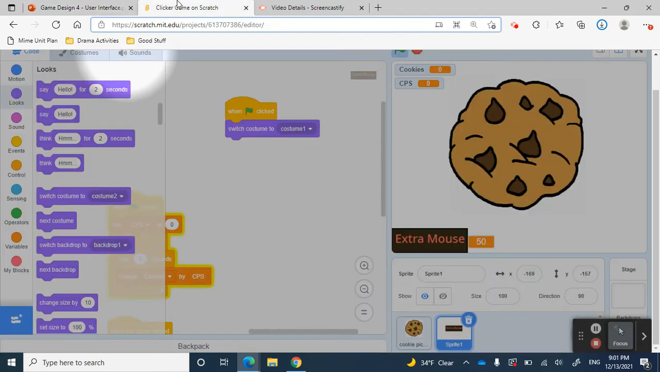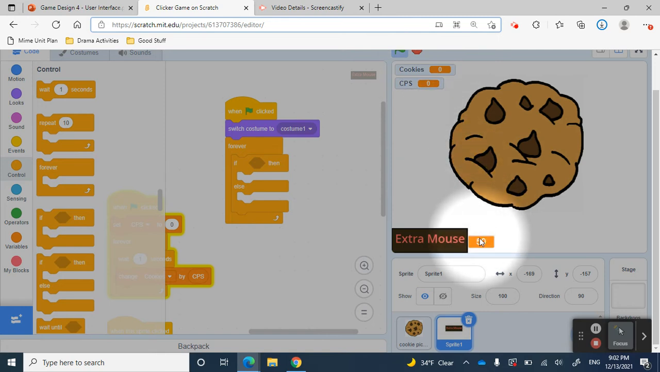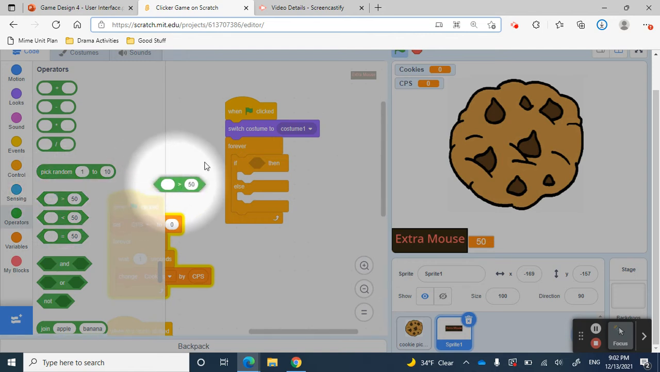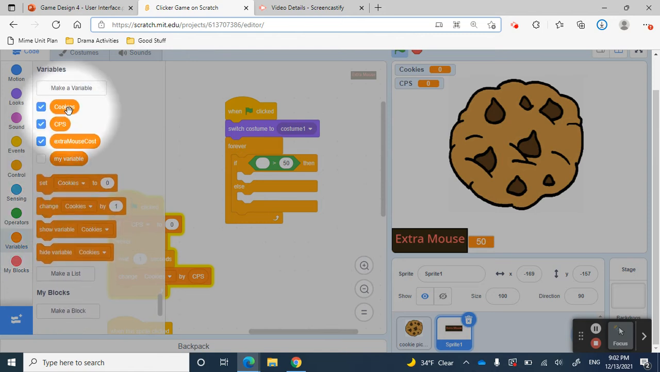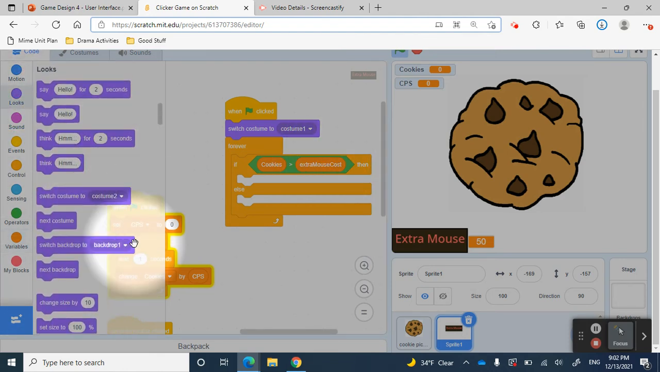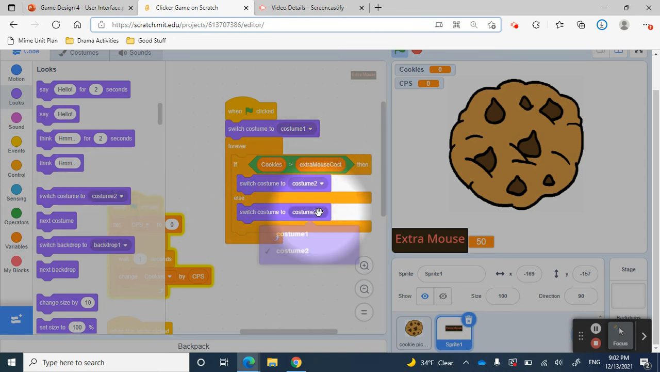All right, so let's take a look at Scratch. Remember, inside a forever loop, we are going to have an if-then-else statement, all right? And we are going to take a look and see if we have enough cookies to afford the upgrade, okay? So we need an operator, and we need to compare it. So something is going to be greater than something else. And under variables, we need to check whether cookies is greater than our extra mouse cost. And if it is, then we want to switch to costume 2. But if it's not, we're going to switch to costume 1, all right?